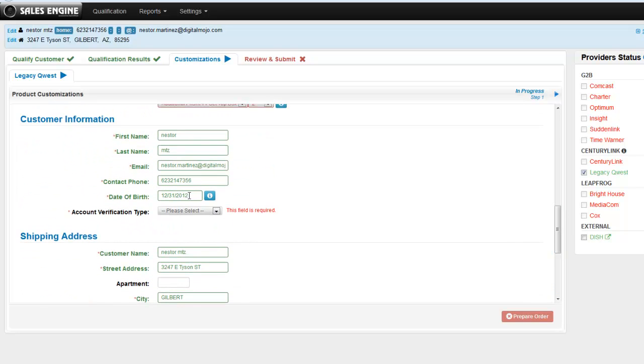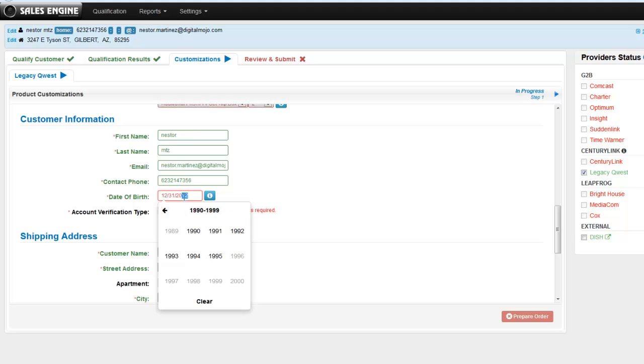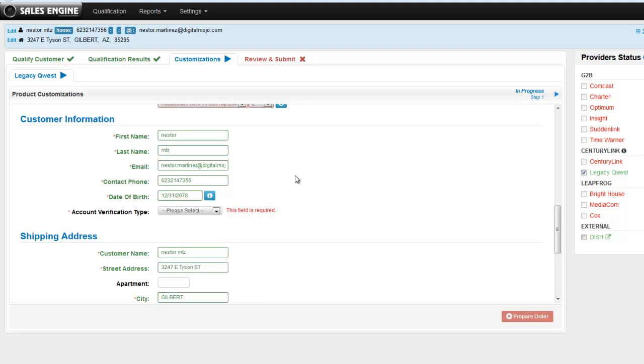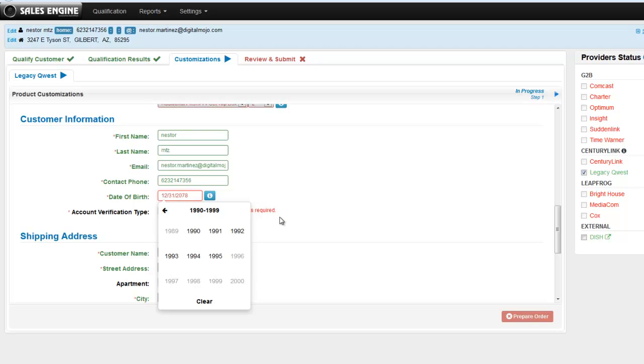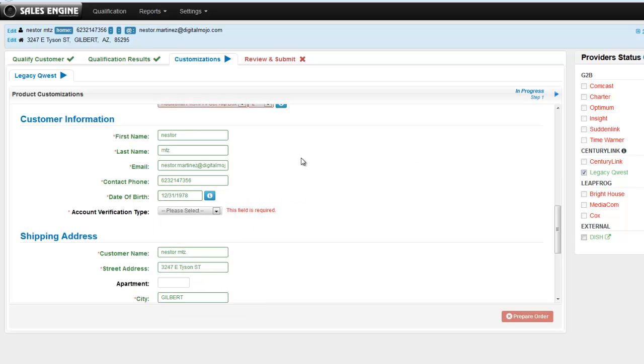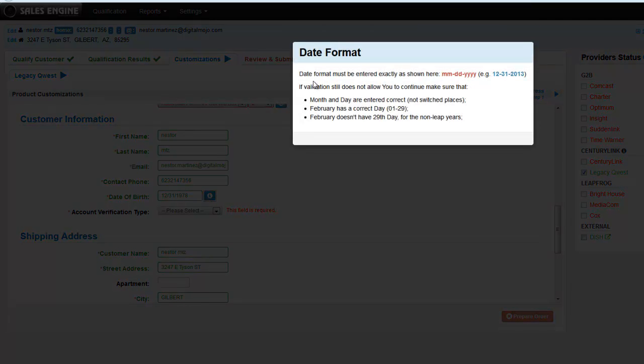Okay, so I input the entire year. I'm just going to make sure that I put a old enough year for this. Okay, so 12/31/2078, which is in the future, and I was not born in the future, so 1978. There we go. And here they can get information about the correct format to enter it. Does not allow you to continue. Make sure that month in. Okay, so they'll get an explanation on how to enter the date of birth in case they're not doing it correctly.